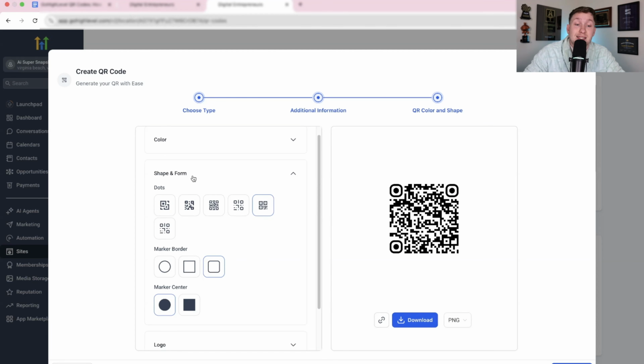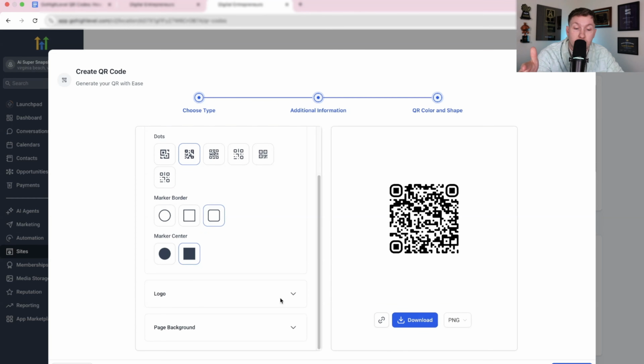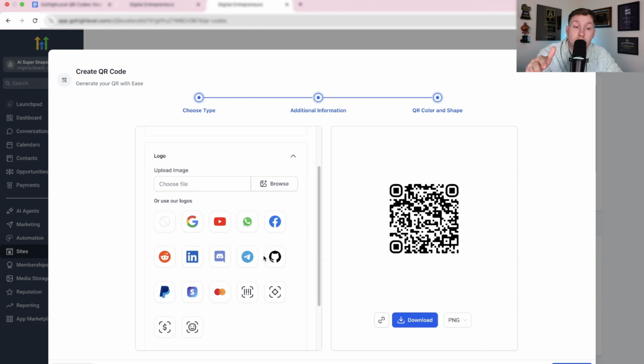Shape and form, this is the shape of the QR code. So you can come in here, see how it's changing the look and feel. It's still gonna give you the same thing. And then you have your borders and then you have how you want the center. So I'm just showing you have a lot of different things you can pick. Here, this is the interesting part, is you have a bunch of different stuff you can choose.